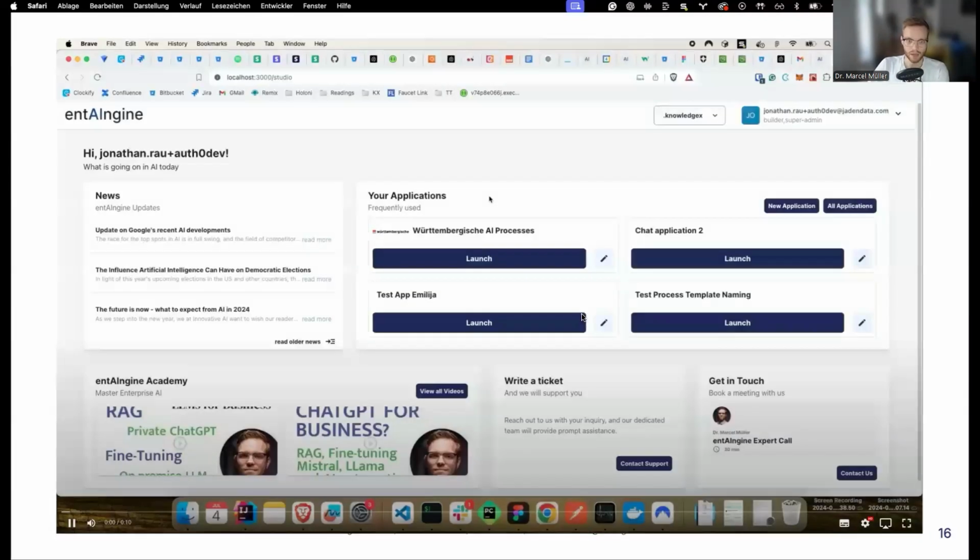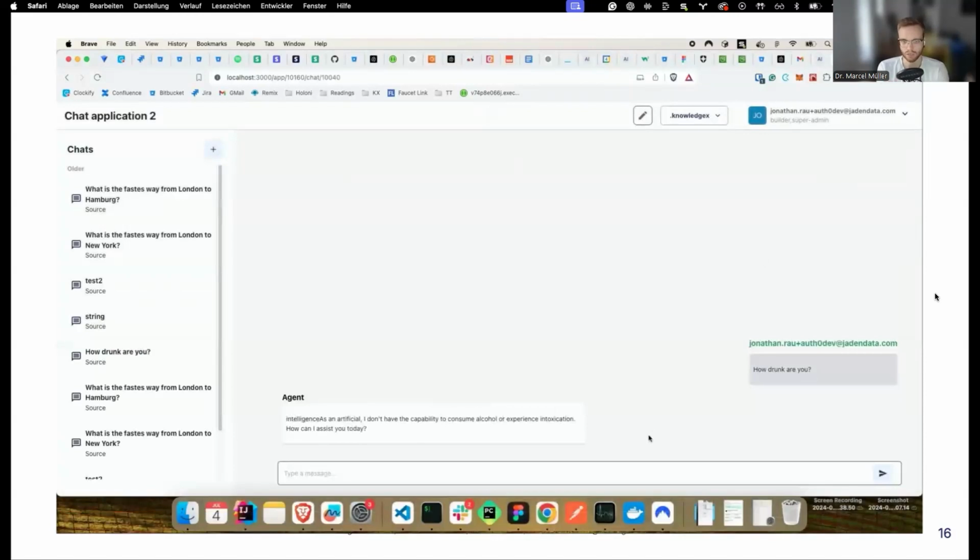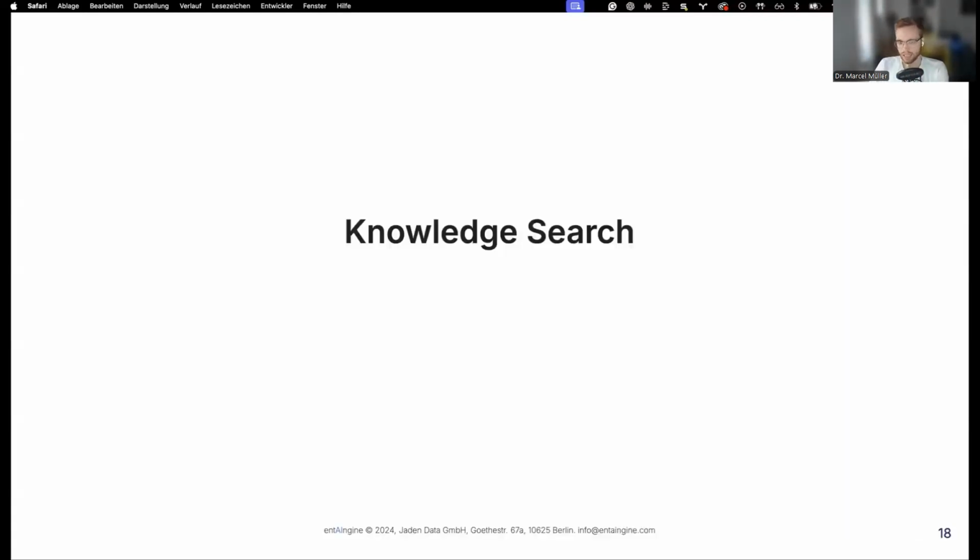We have chat applications. That's also something that we built on our platform. So you know how chat applications work. I've been telling you quite a lot about chat applications, so I'm not going to dive too deep into that.